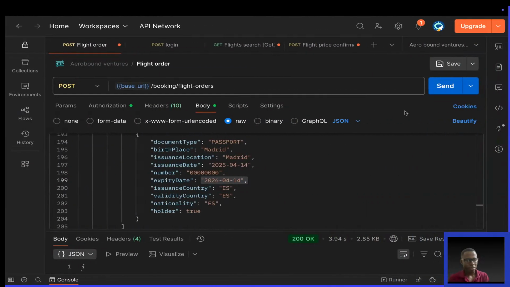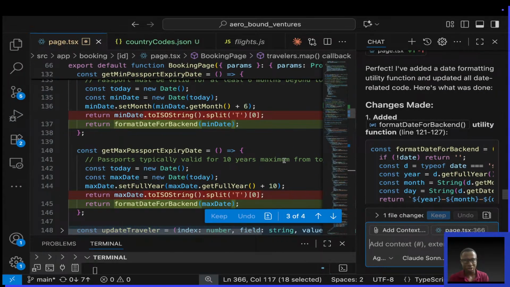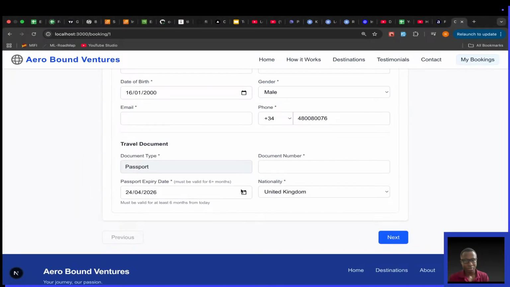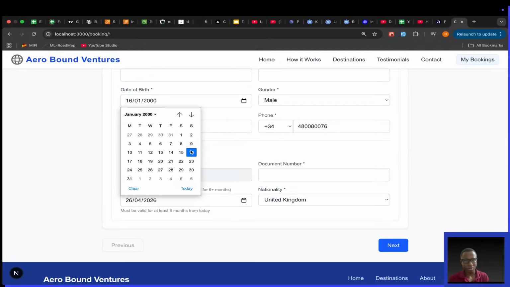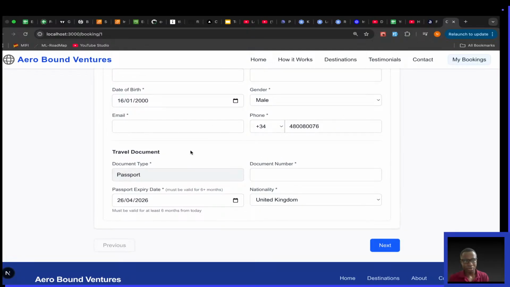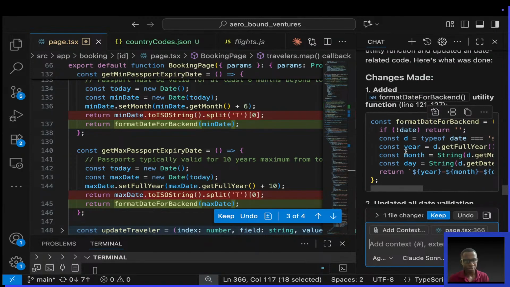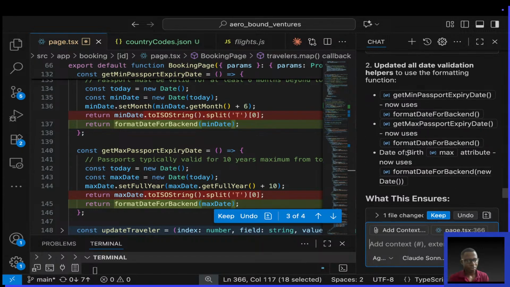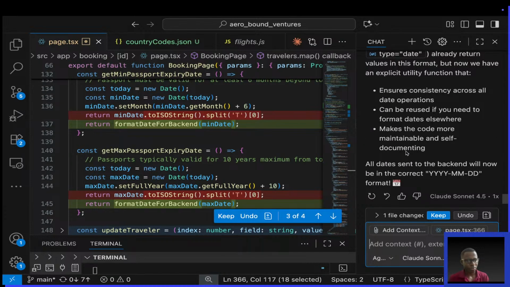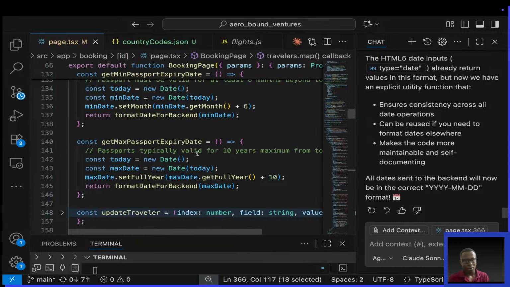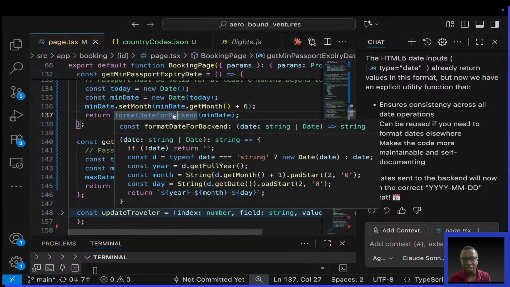Okay, looks like the backend, I think it's already okay. No, but when I input, it's not okay. Let me just keep it for now. I want to inspect this function called format date.